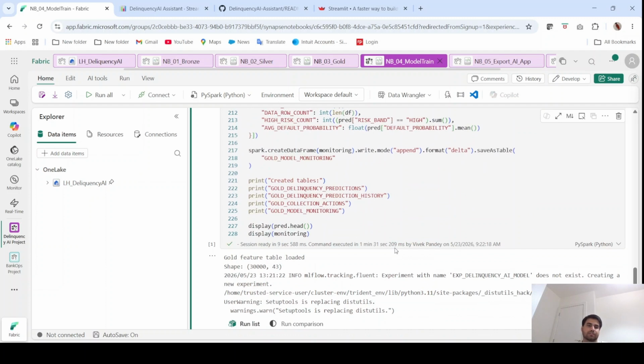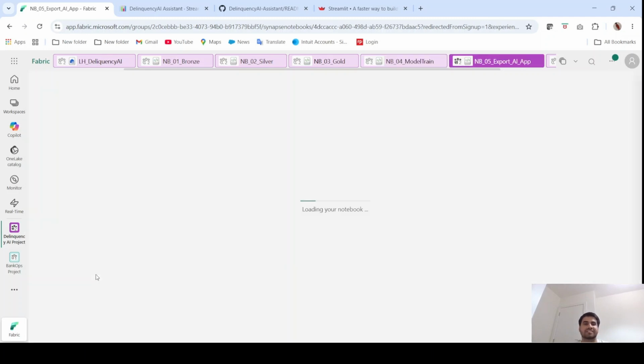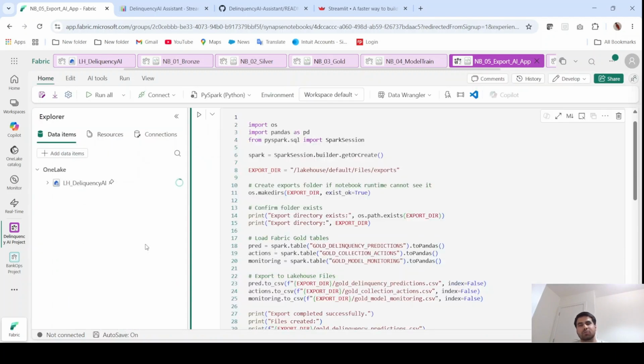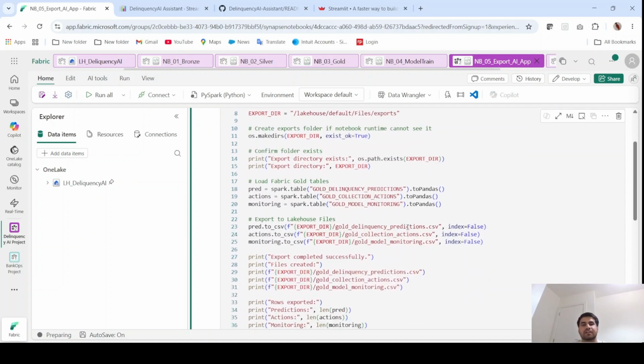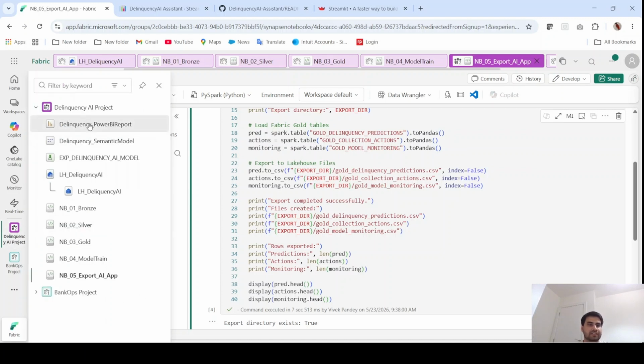Now I created my fifth notebook by selecting it from items, as I already told you. This notebook exports the Fabric output tables into CSV files. Whatever data we got will be exported to a CSV file. First, I created an export folder, which I can show you. It is in the Lakehouse.